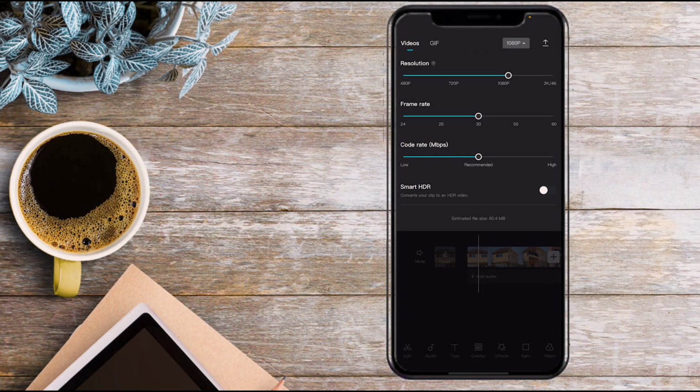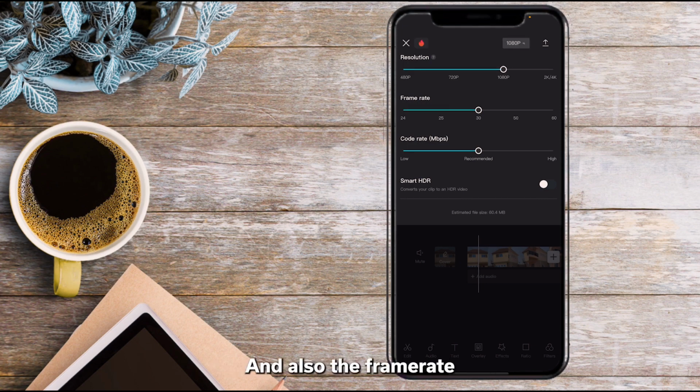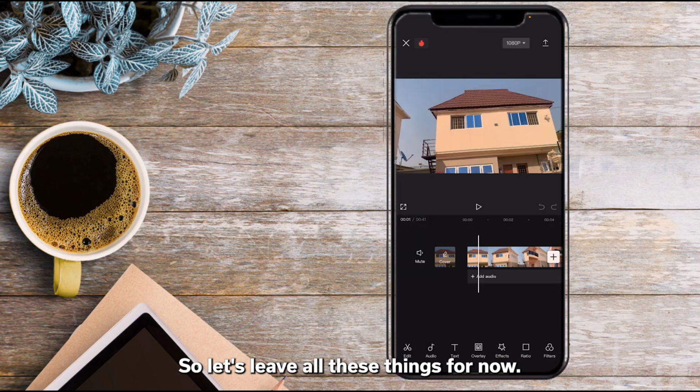You can set the resolution in case you want to shoot 1080 or 4K, so you can increase it to any resolution you want, 720 or 480. It depends on the resolution that you want. Let's leave it. Also the frame rate, so let's leave all these things for now. Let's go back to our interface. So this is how the interface looks like.